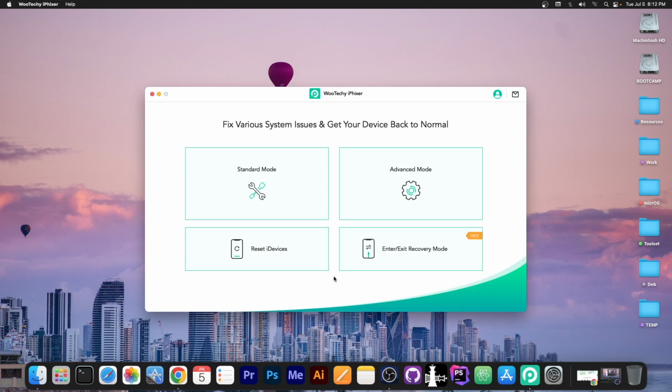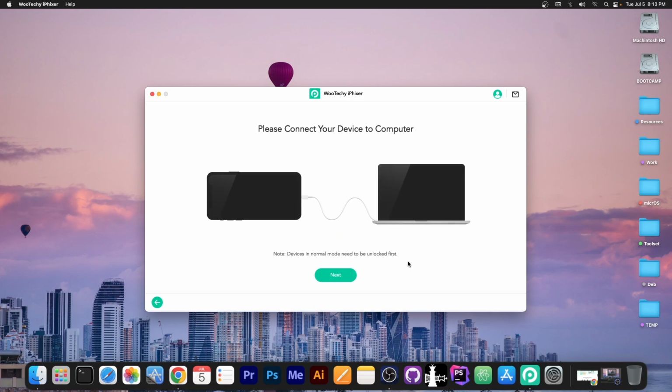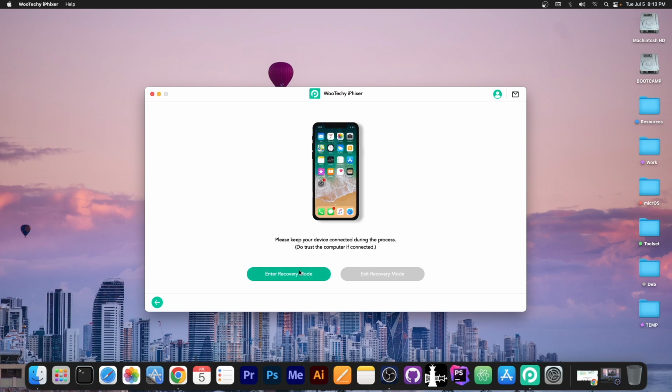The device will now reboot and will show the progress bar once again for a couple of minutes because it's going to install a couple of things in the background, but after that it will boot normally. Now if you would want to put your device in recovery mode or exit recovery mode, you would basically use this feature over here, and it will show like this: enter recovery mode or exit recovery mode if your device is already in recovery mode. It's as simple as that, and this feature is completely free.